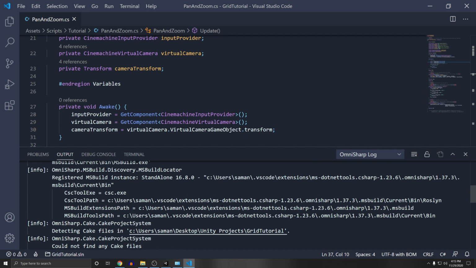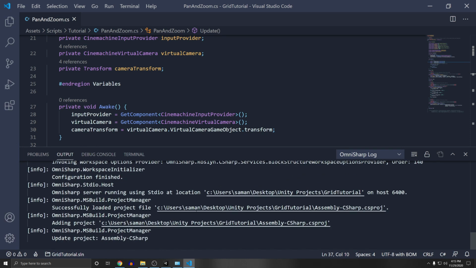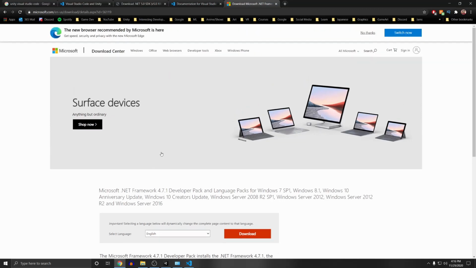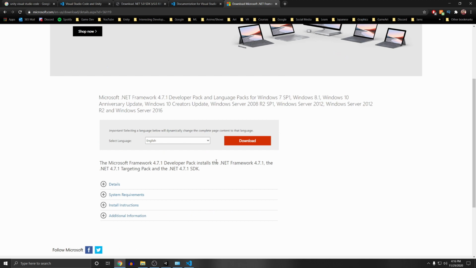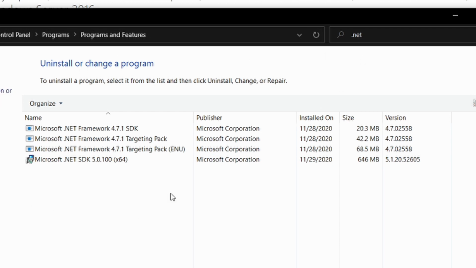And because I already have it installed, it's not throwing any errors, but if there's an error, it's going to tell you that it doesn't have a .NET Core 4.7.1. You need to download the Microsoft .NET Framework 4.7.1 Developer Pack, which installs the .NET Framework 4.7.1, the Targeting Pack, and the SDK. And you can see this is the .NET files that I have downloaded, so make sure you have those. This is the one we just downloaded, the 5 version one. And this is the 4.7.1 Targeting Pack developer version.